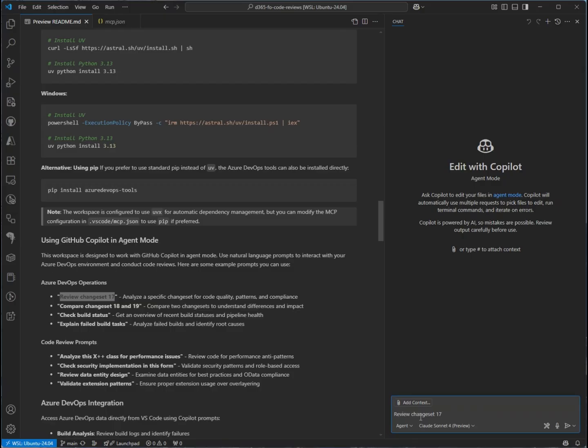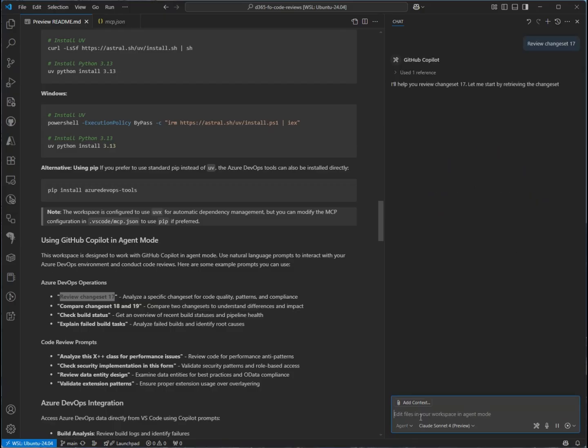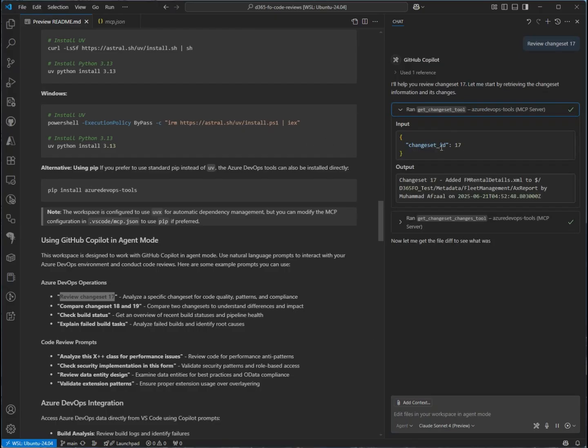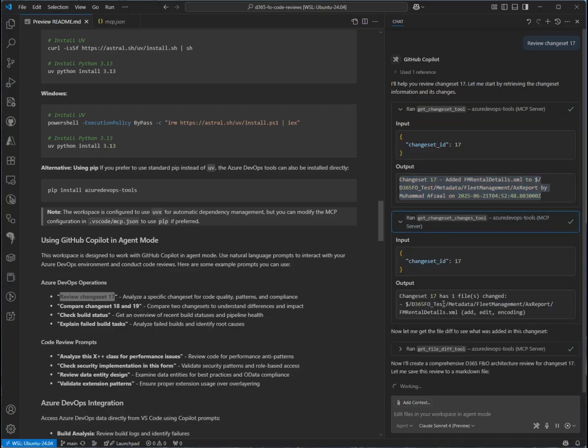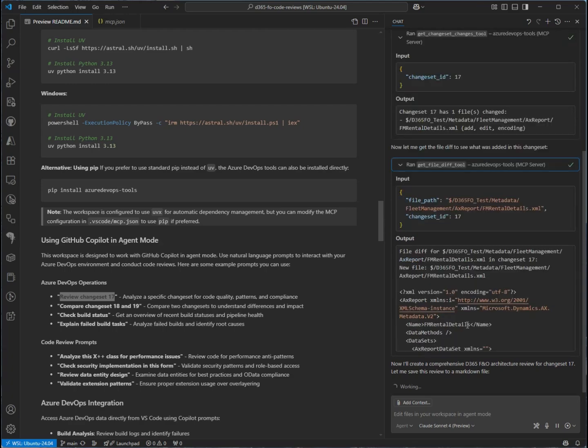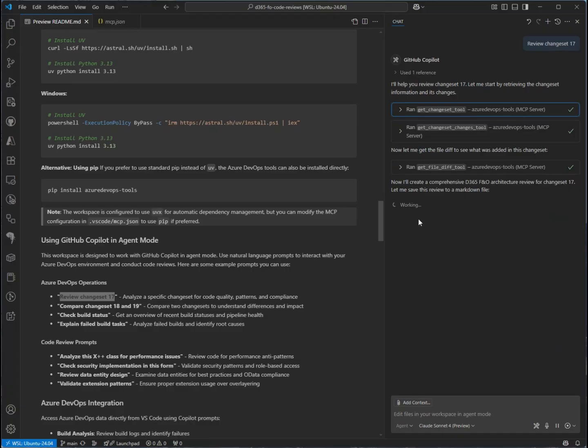So with this review change set 17, Copilot is looking. It immediately found the tool get change set, and we can see it got that ID, and it got some feedback from the DevOps. Then it actually did another tool call, which is getting details on which files are changed. In this case, one file is changed. And then the third tool it is using is file diff, which is just saying what are the new changes since the last time, and then based on that, it's working to generate a review. So we will wait for a while.